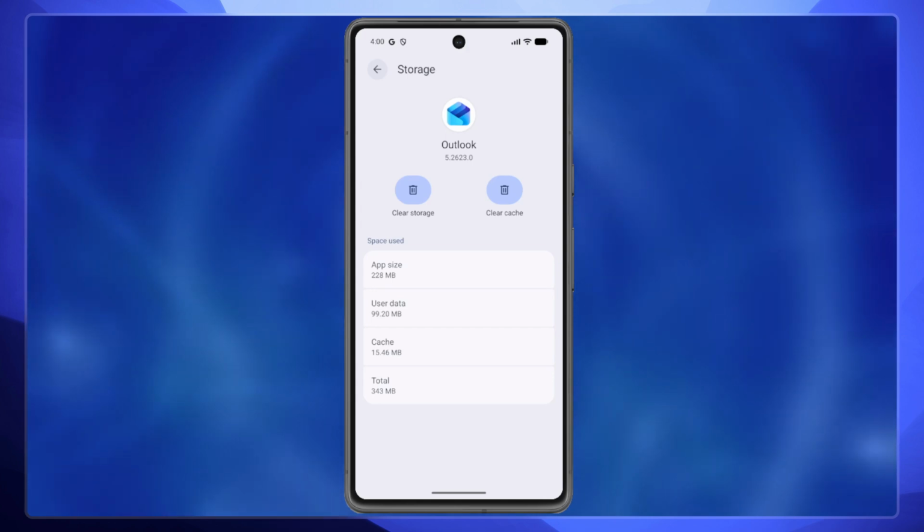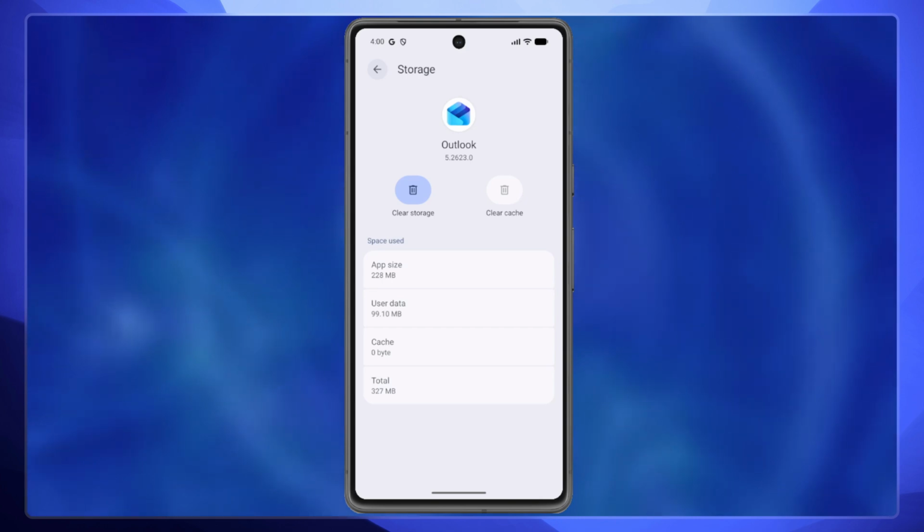Start by tapping clear cache first. This removes temporary files that the app uses to load faster, but can sometimes cause issues. Then tap Clear Storage. This will remove all app data, including your login information, so you'll need to sign in again afterward, but it gives your Outlook app a completely fresh start.